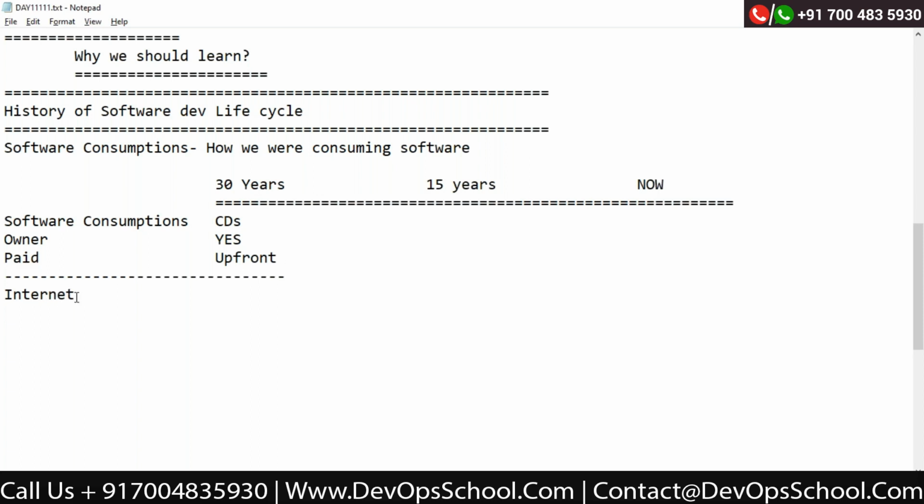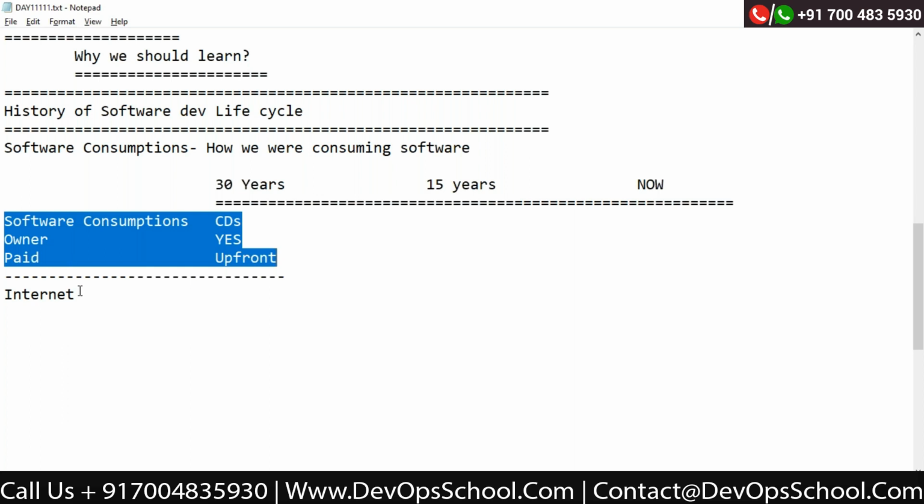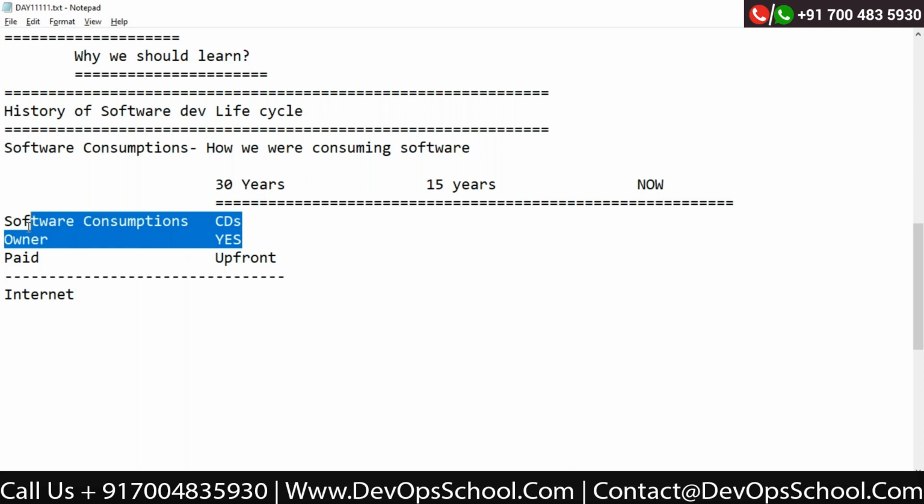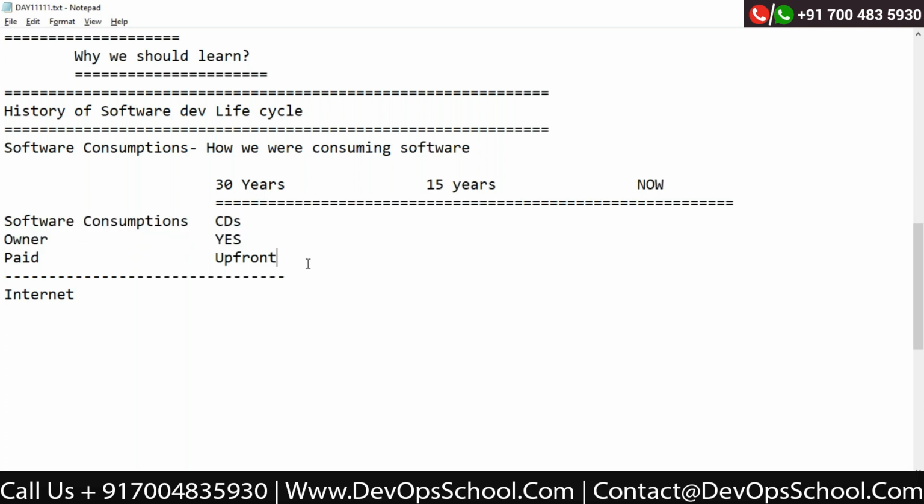That is the thing. So before internet, we were using software in the form of CDs. Now, one of the things, if you look at this here, we were consuming the software in CDs. We were owning the software and running it in the locations we were running. We were running it on the desktop, right? We were paying upfront. So what has happened?